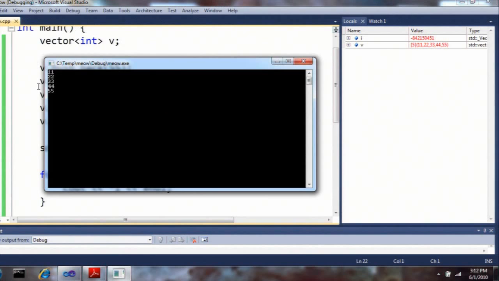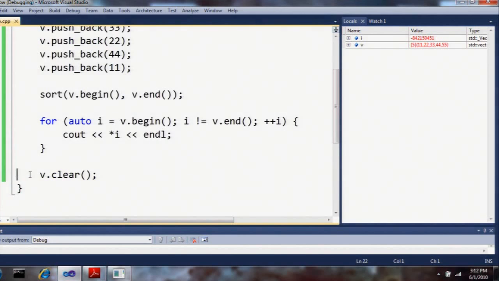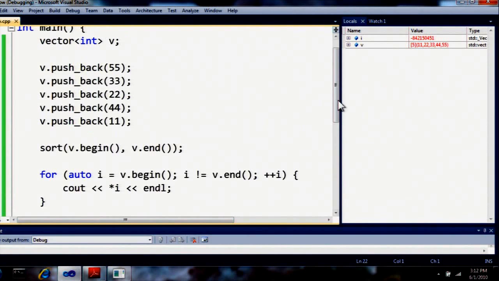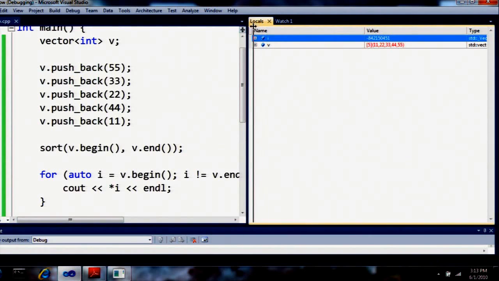And I can compile this, run it. Even though I push back 55, 33, 22, 44, and 11, when I'm done, the vector's printed out in sorted order. Here you can see one of the things that I've actually worked on because I put a breakpoint before the program exited. If you look at the locals or the watch window, and this would be in Visual Studio 2005 or higher, which I hope you're using because this has been the latest feature for the last 5 years.